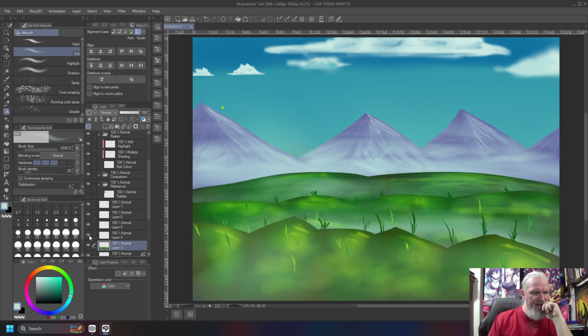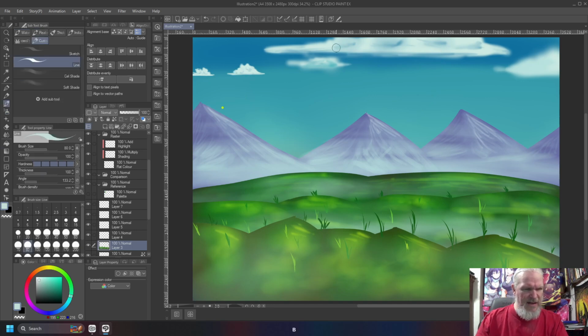Where is that bit of yellow? Which layer is that on? It's on that layer? Okay. So what I'm going to do is I'm going to grab my line brush. I'll pull that off of there. There we go. That looks better. And yeah, that's kind of what I'm working with on landscapes.